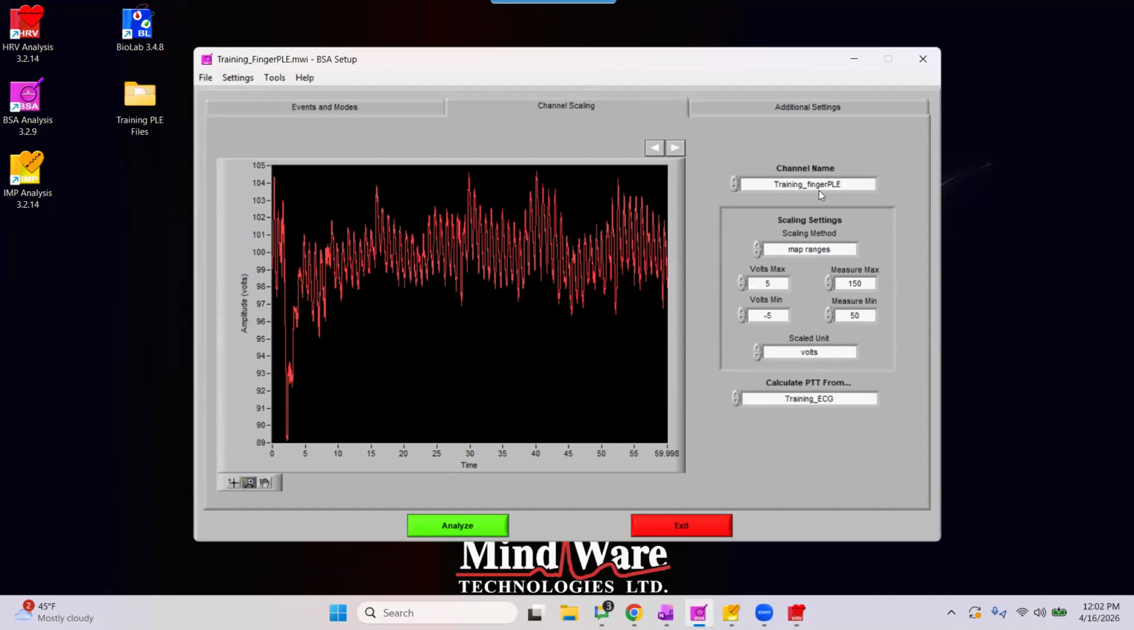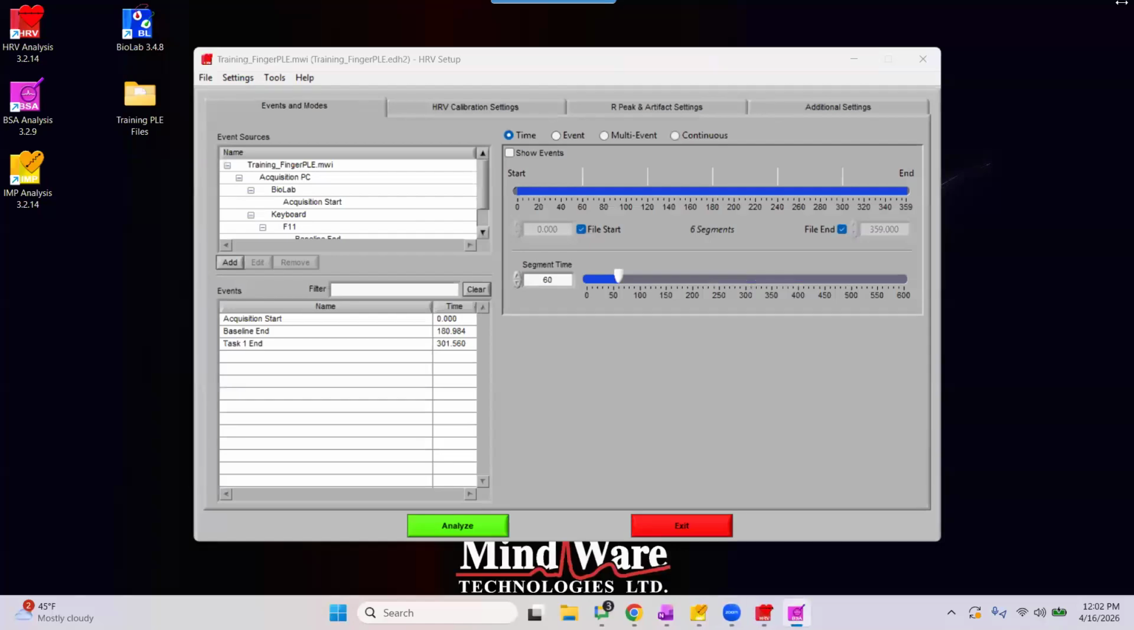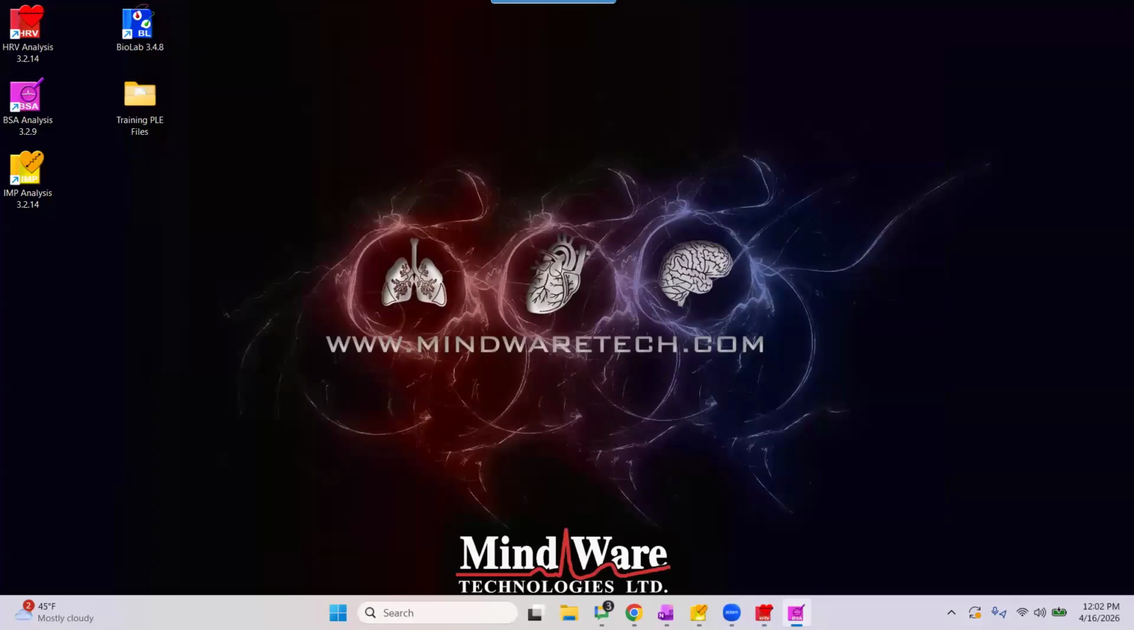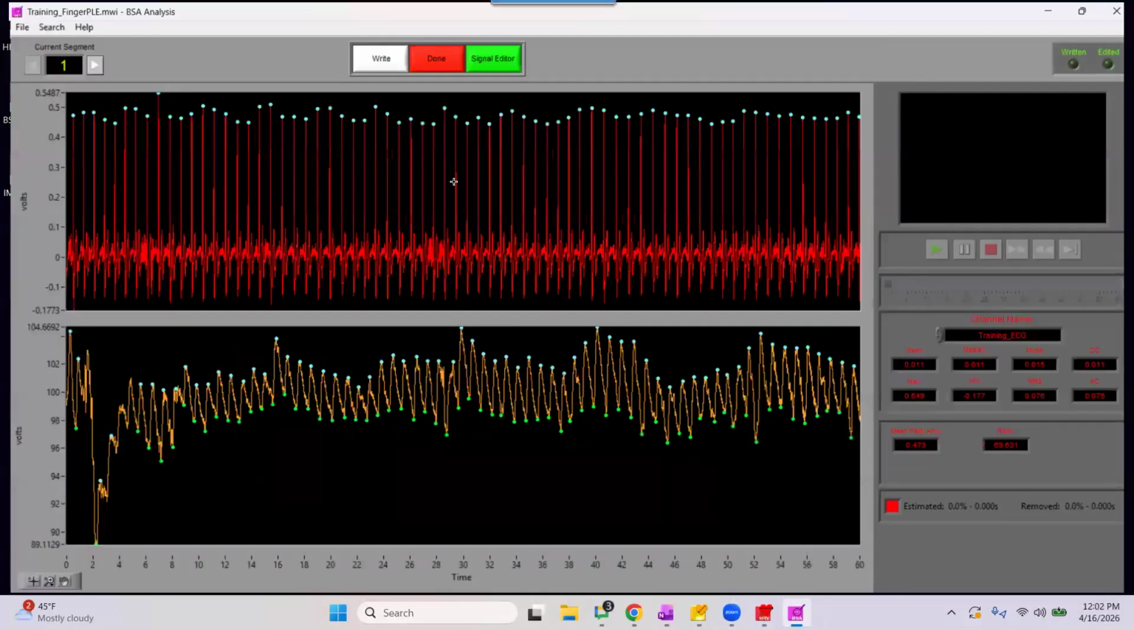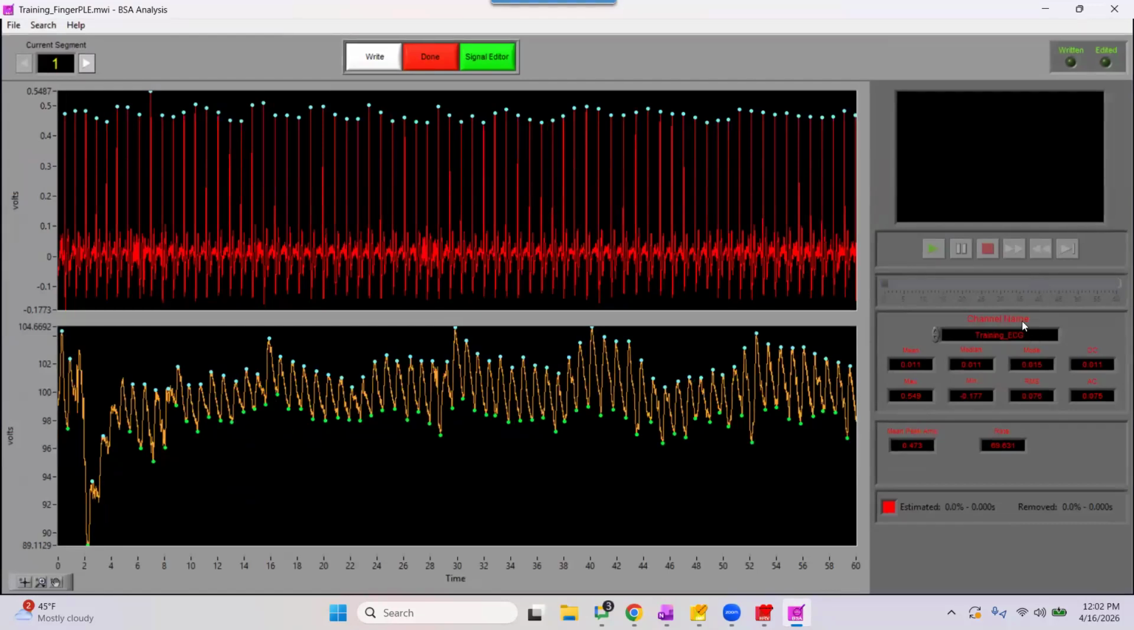So on this finger PPG channel, I basically am saying use ECG as my timing anchor, and please calculate the millisecond distance between these two waveforms. So that being said, when I look at my BSA application, I am going to toggle things over from my ECG channel to my finger PPG channel. And when I do so, you'll find that there is one other metric that is introduced here, which is pulse transit time.